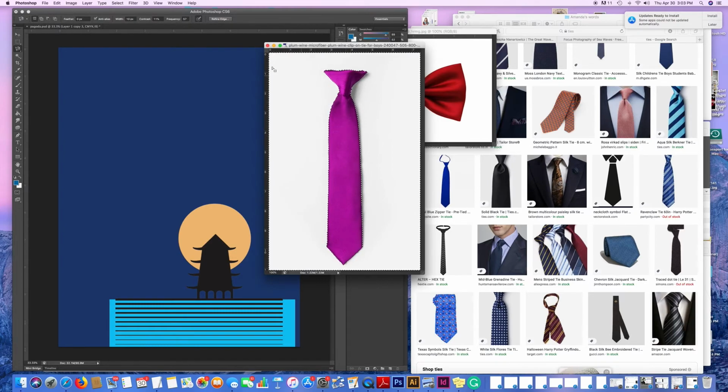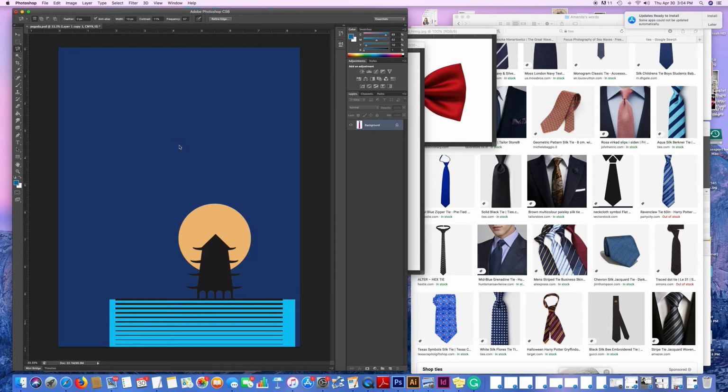No, this doesn't seem to be working this time. Oh, I didn't invert my selection. So look, it's the background that's selected. So Select, Inverse. Now my tie is selected. So there, see, I move over into it. That means I'm going to move the selection. So I drag it over here.